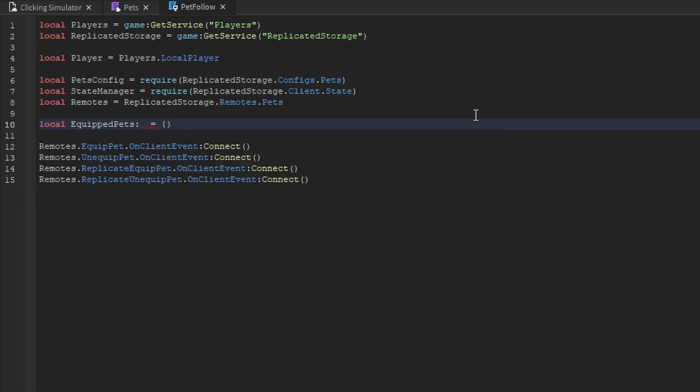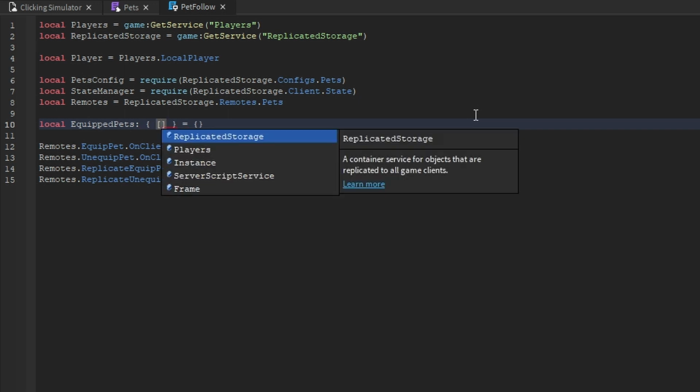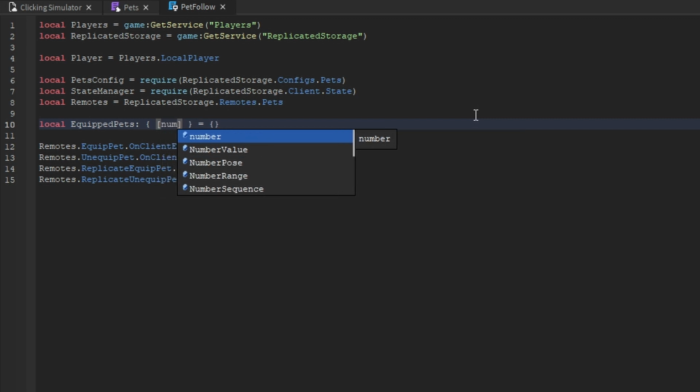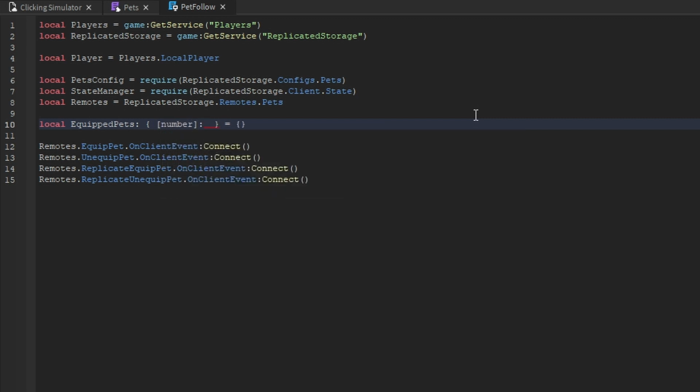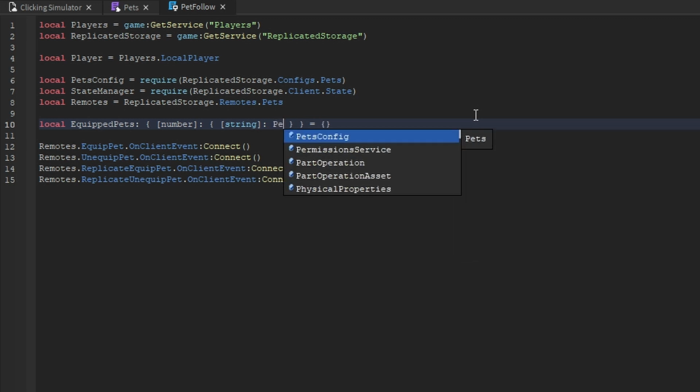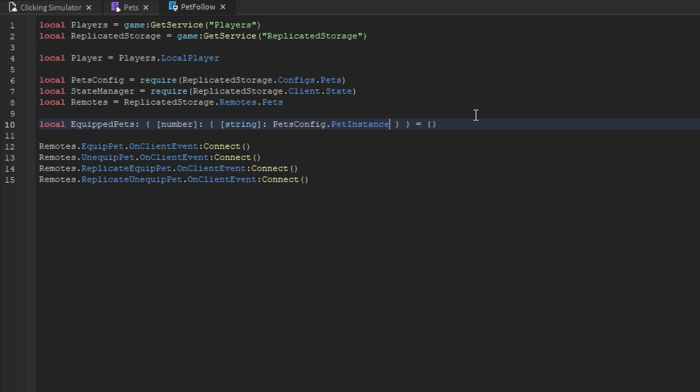Now, what this table is actually going to be, we're going to type assert this so that we can understand what this table actually is. So this is going to be a table. Now, this table is actually going to be a dictionary. So the keys of our dictionary are going to be player user IDs, which are numbers. And the value for each key is going to be another table, more specifically, another dictionary. The keys for this dictionary are going to be pet UUIDs, so those are going to be strings, and the value of those keys are going to be pet instances. So we're going to say PetsConfig.PetInstance.